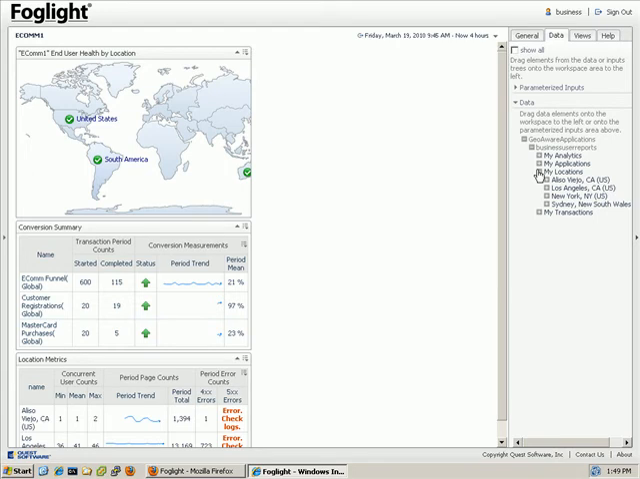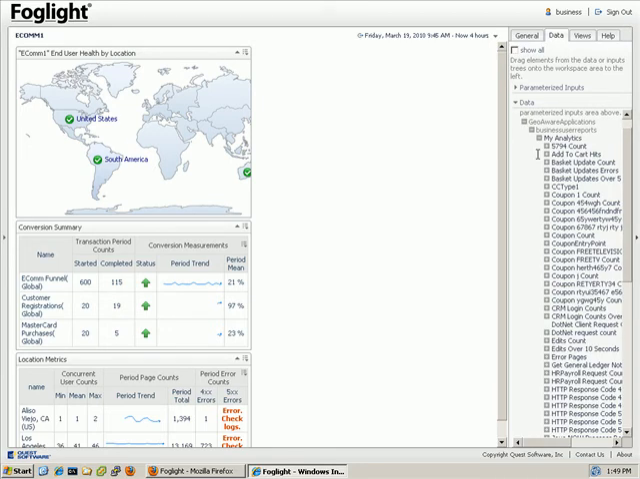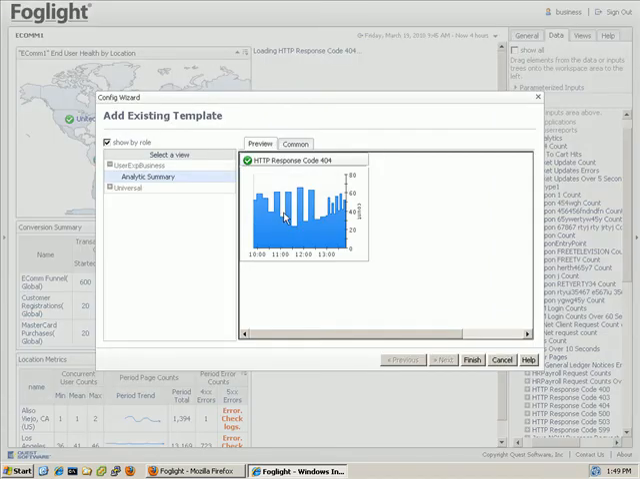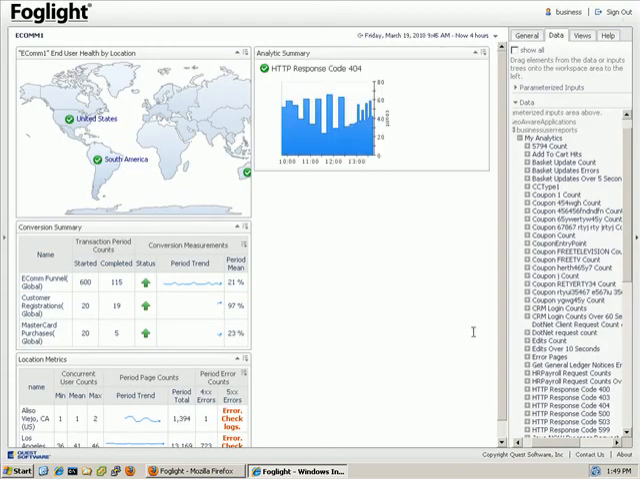So now I have applications, locations, and transactions. I want to show you a couple of the more free-form ones. So if I go to My Analytics and I just drag things from My Analytics onto this backplane, I can go ahead and look at those. A lot of times business people want to look at 404 codes. So you can drag the 404 codes, and again we'll select a view, and you can see the 404 codes are on there. The two big ones that business users watch are their 404s, which are their page not founds, and also their 500s. So we can drag both of those on there and look at those globally.